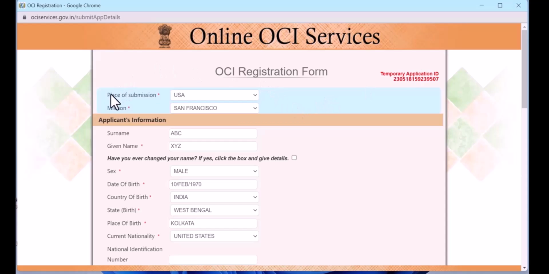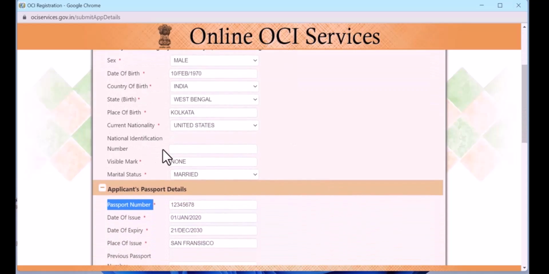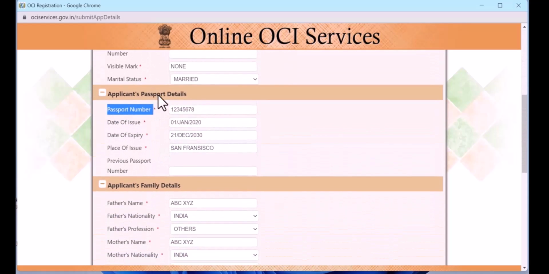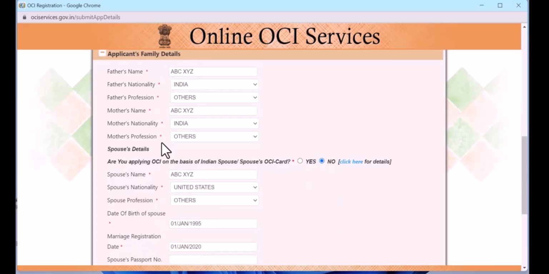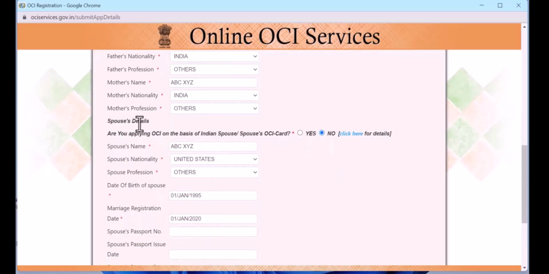Then you start filling in all the important information such as place of submission, the mission, applicant's information, which are your personal details, applicant's passport details. Now friends, this passport number here is your US or foreign passport only. Then you will key in your family details here. Then comes your spouse's details.